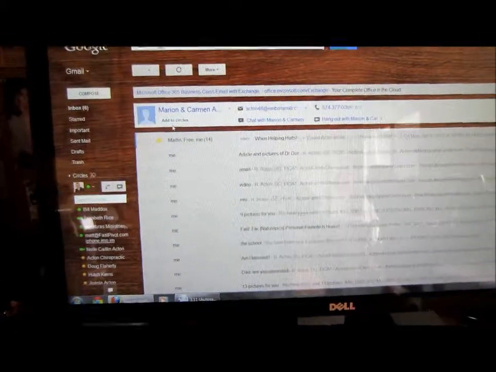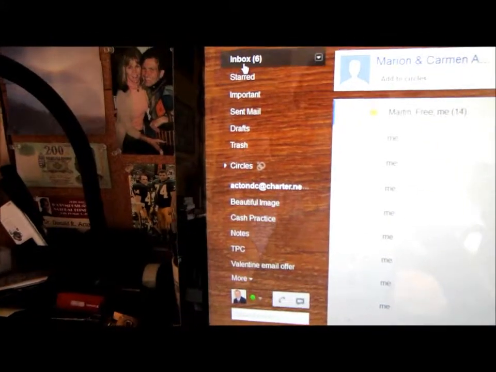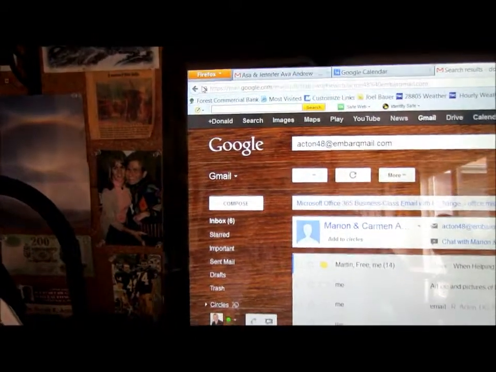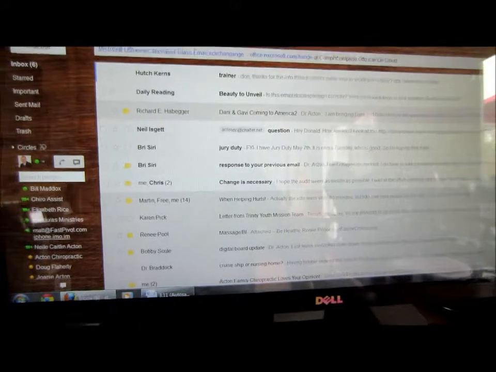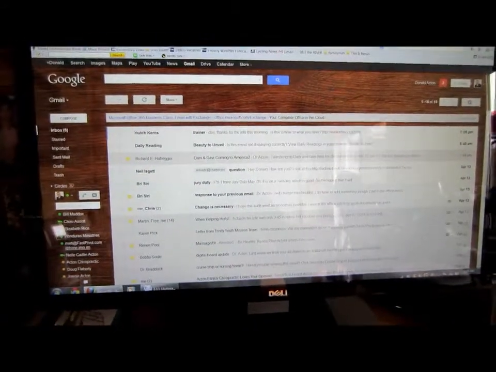So I want to go back to inbox. How do I get to inbox? Well, I can go over here to inbox and click on that, or I could go up here to the top and click on go back. I click on that and I'm right back to where I was.